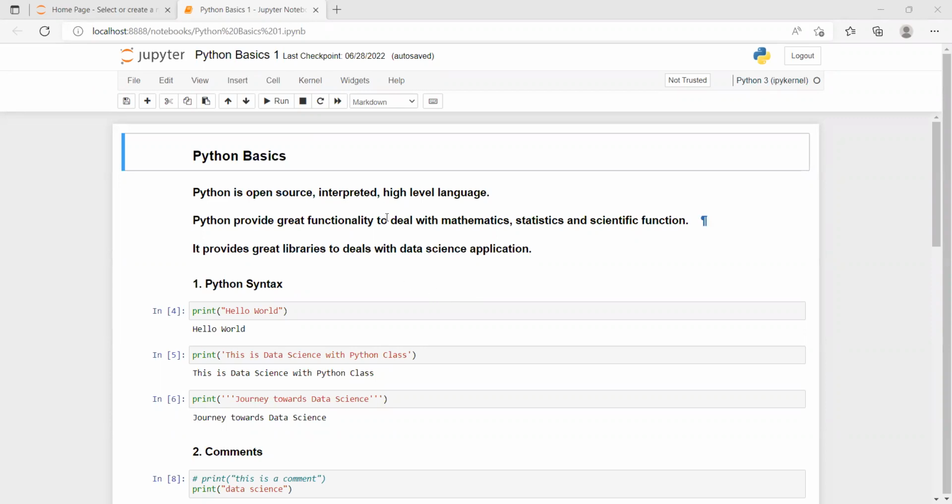Python is an open source, interpreted, high-level language. It provides great functionality to deal with maths, statistics, and scientific functions. Python provides many libraries, for example NumPy and Pandas, with the help of which we can work on data frames and data sets.